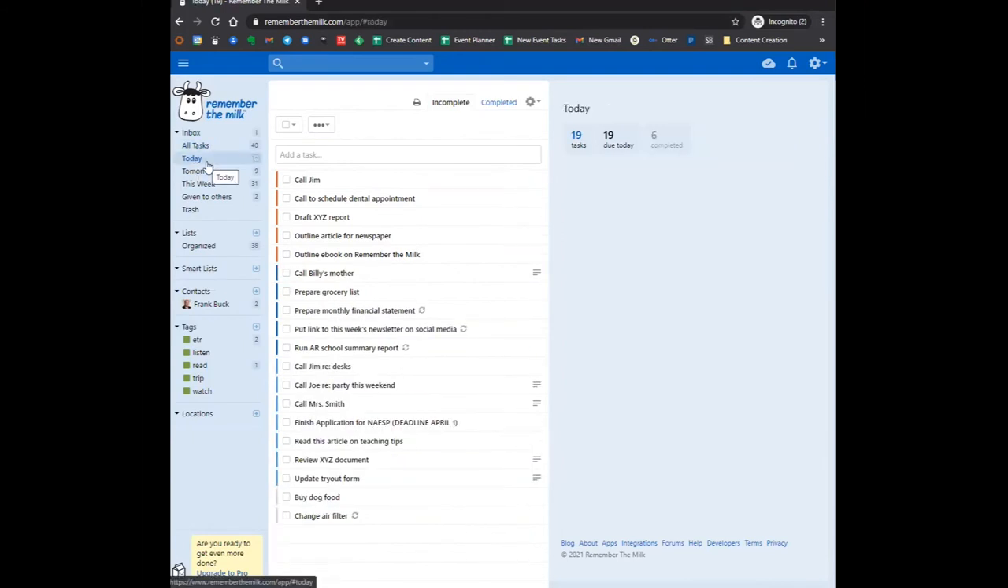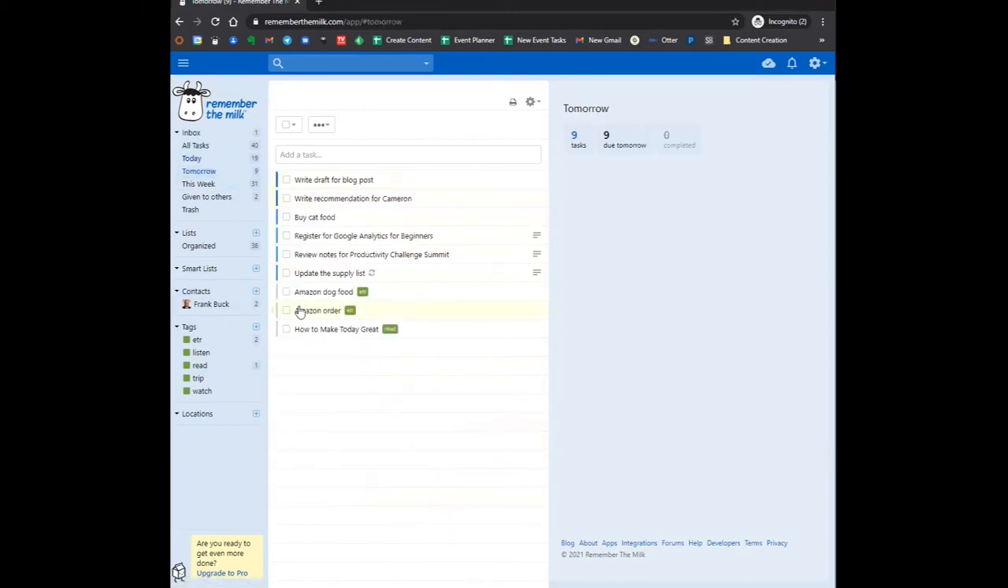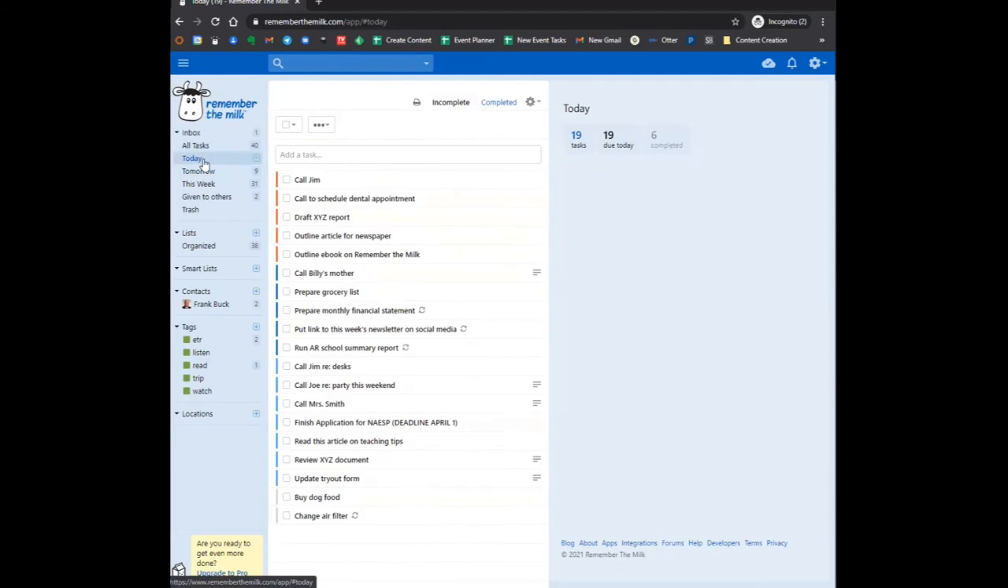Every task has a due date that answers the question, when do I want to see this task again? So this is what I'm going to be working on today. But if I don't get something done, it automatically rolls over to tomorrow without me having to do anything to it.